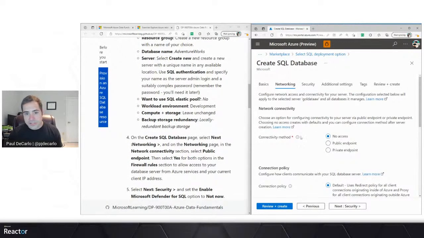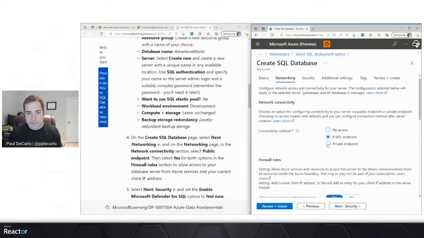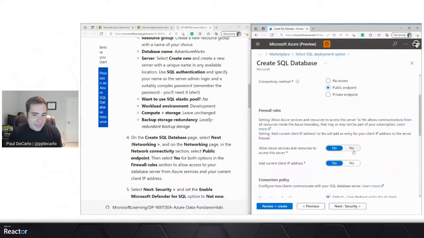For networking, we're going to choose a connectivity method of public endpoint. And we're going to allow Azure services to access the server and add the current IP, because by default, the database will be deployed with the firewall rules turned on so hard that it won't let anything communicate with it. We are going to enable this so that we can actually interact with our database.